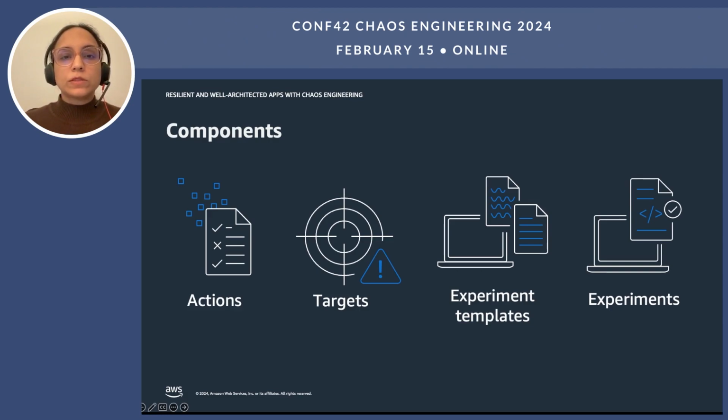An experiment template contains one or more actions to run on specified targets during an experiment. It also contains the stop conditions that prevent the experiment from going out of bounds. And after you create an experiment template, you can use it to start an experiment. And you can use a single experiment template to create and run multiple experiments in multiple environments.